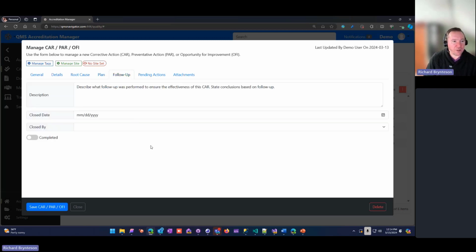The next piece then is the follow-up, right? We need to ensure what was the follow-up to ensure the effectiveness of the plan, and we're going to have the same kind of process. So we're going to have that descriptive details, the close date, who it was closed by, and when we completed this process. And this follows up that entire corrective action process, right? From identification, root cause analysis, the plan, and then the follow-up that the plan was successful.